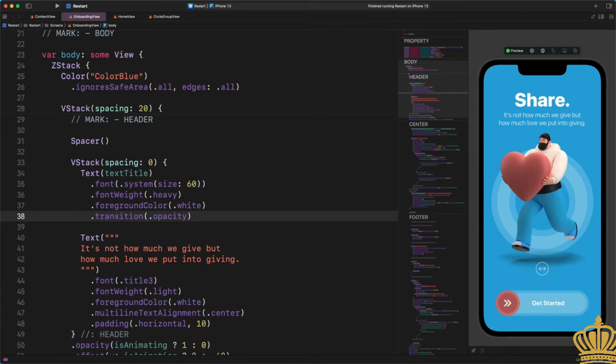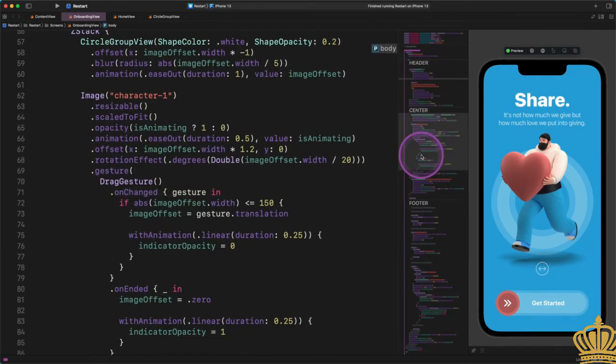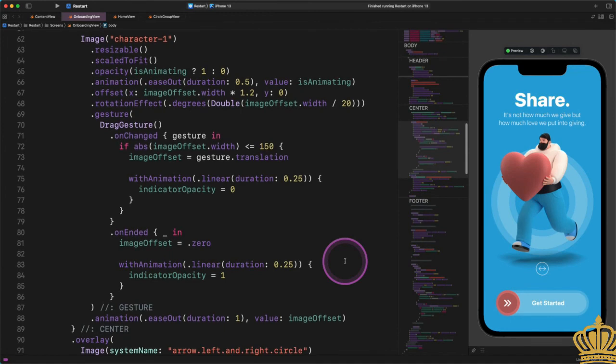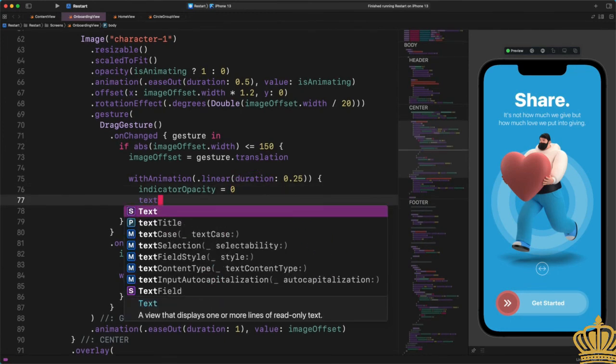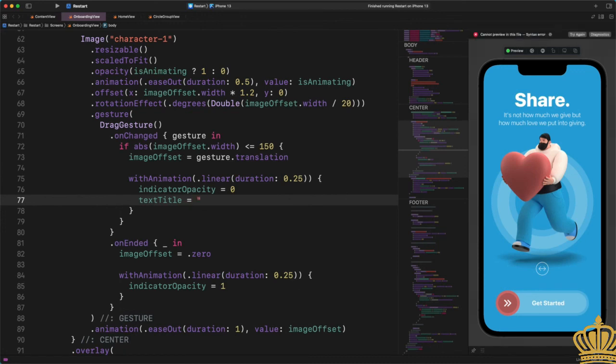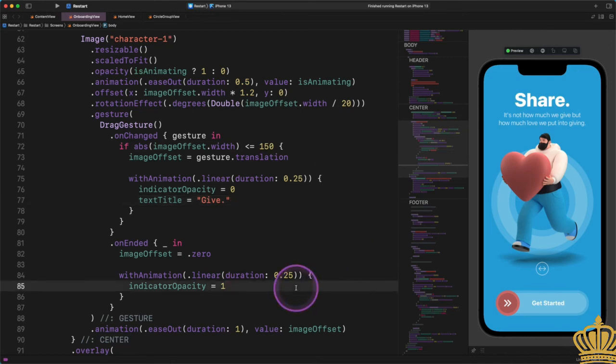With that said, we need to find a place to trigger this transition by changing the text's value. I think that the drag gesture of the illustration is a great candidate for this job. Please scroll down to the image view and insert this code in the onChanged modifier as I show you. Text title equals give. Then, please jump to the onEnded modifier and finish this feature by adding this code.